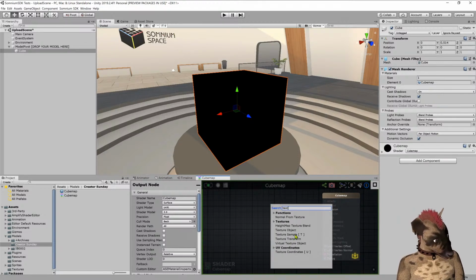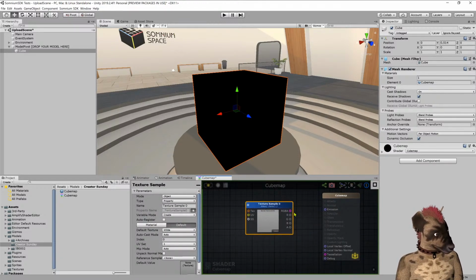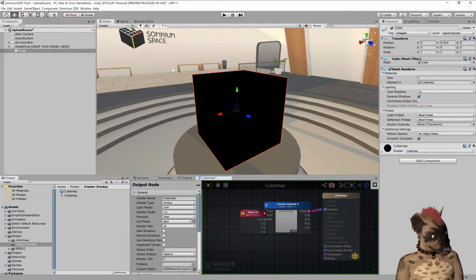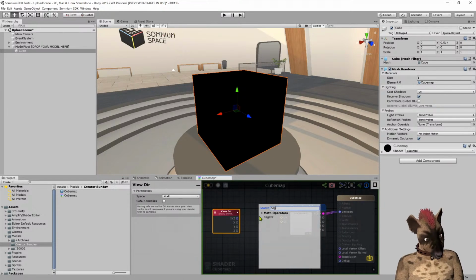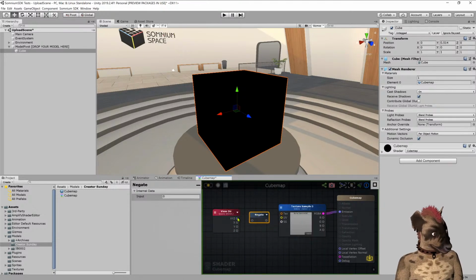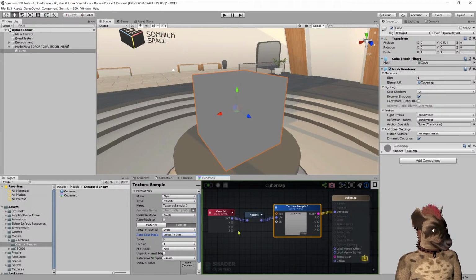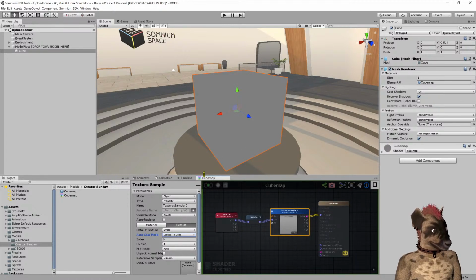Texture sample. You right click on the grid to add something. View direction. Negate to make the vector negative. And I click on the texture sample. Autocast mode, lock to cube, so only a Cubemap can be assigned now. I will compile.